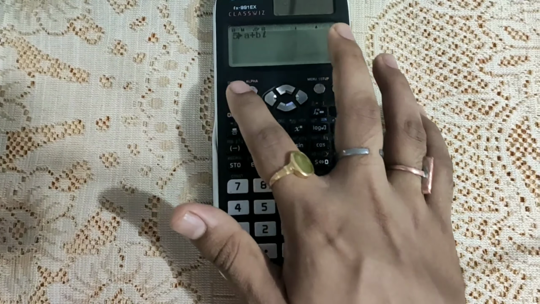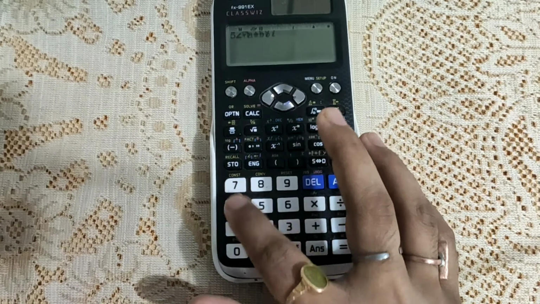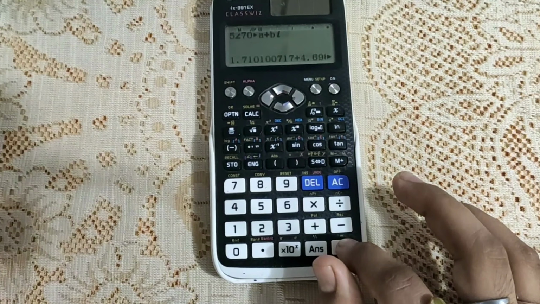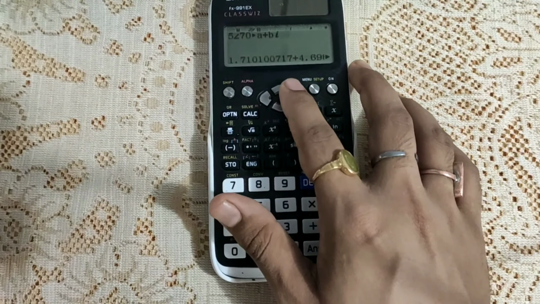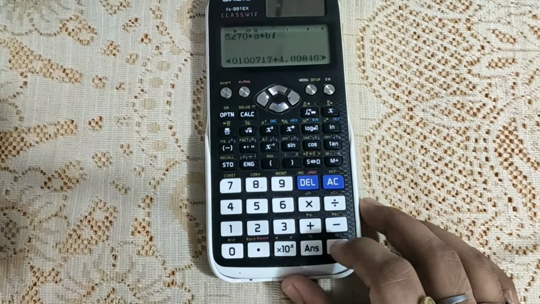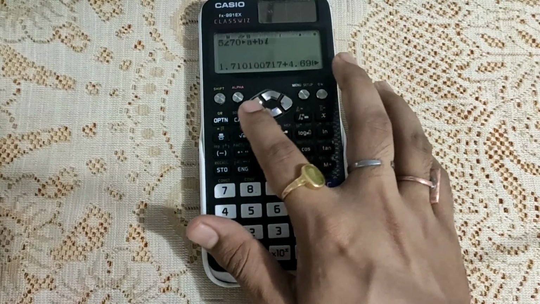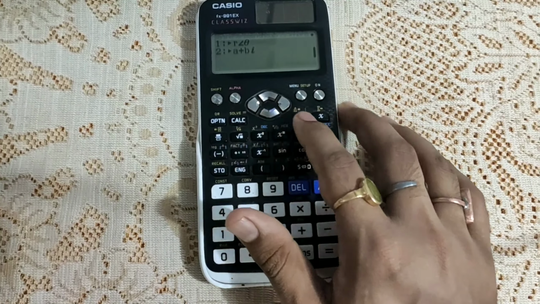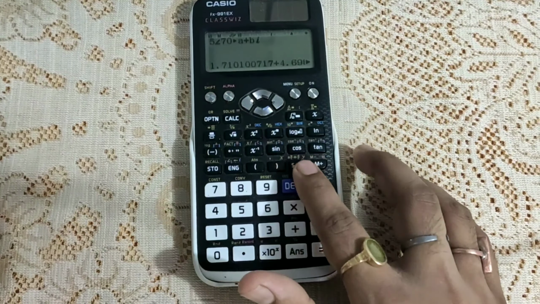Write in polar form. That's how you represent in polar. Just hit equal and you will get it in Cartesian form. That's how you can perform any operation on a complex number in a scientific calculator. That's it.